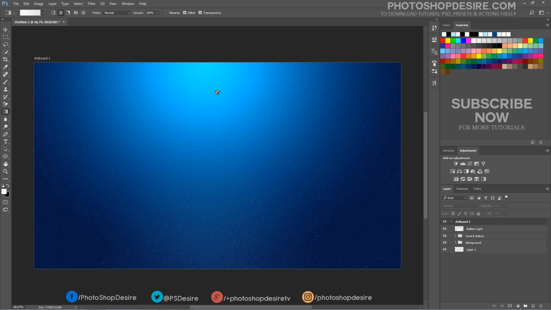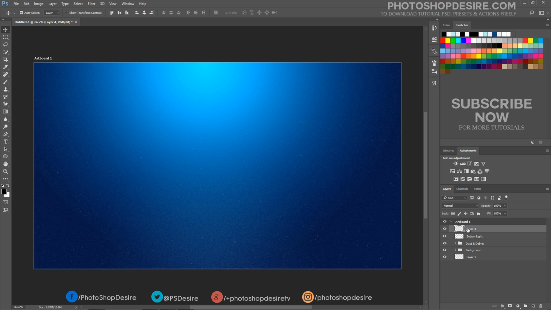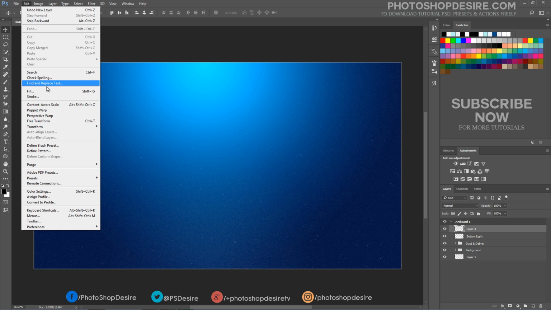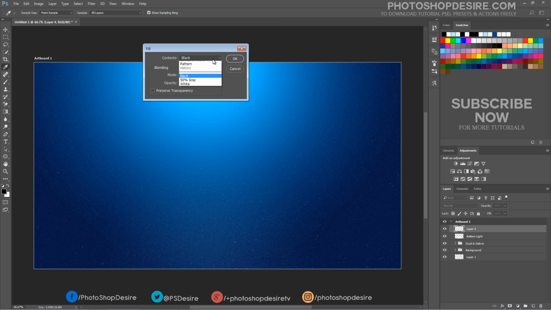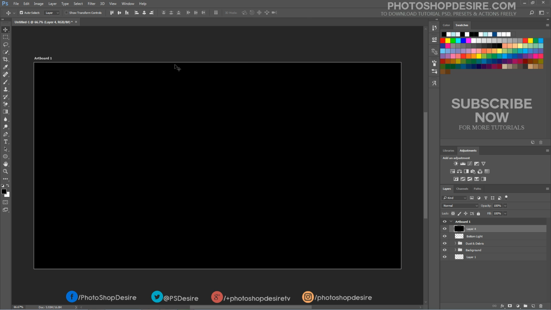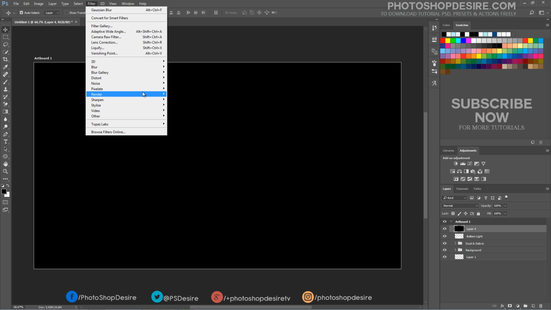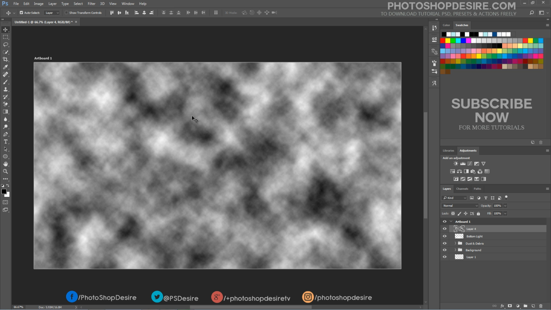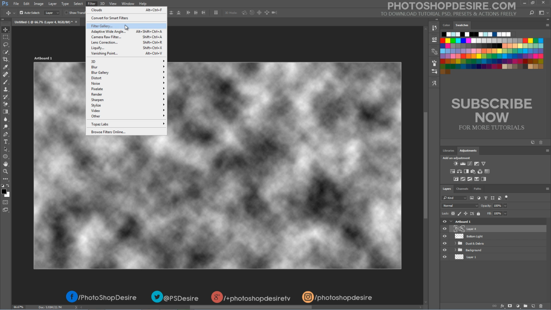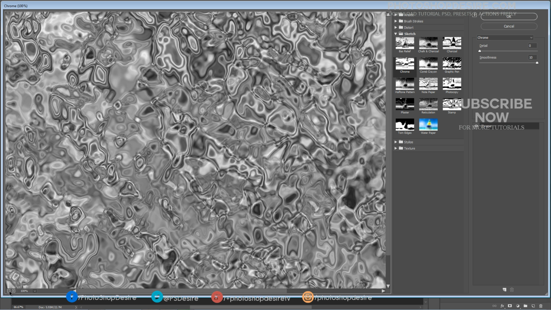Now we'll make the water surface. Press D to turn the background and foreground color to default black and white. Make a new layer on the top and fill it with black. Go to Filter, Render, Clouds. Apply a new filter by choosing Filter, Sketch, Chrome.